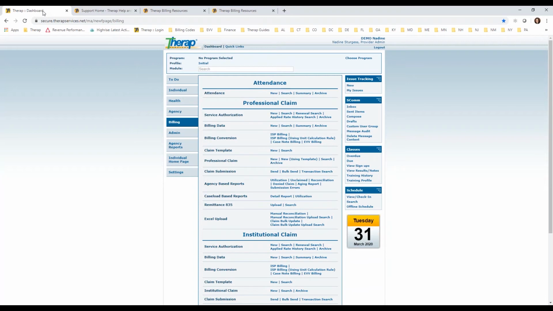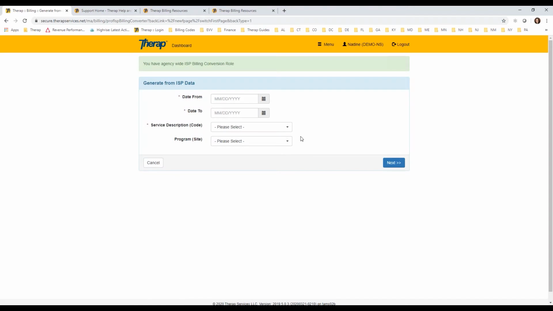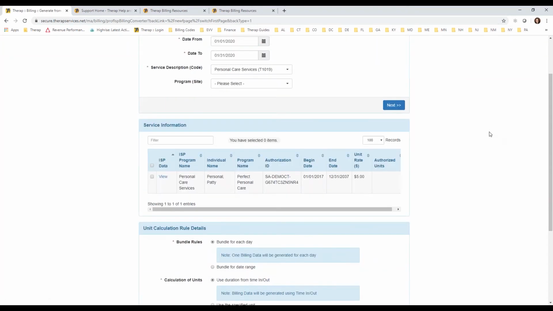So let's take a bit and look at your current setup and the way that you're probably currently getting billing data from ISP data. Typically, when you go to generate billing, you may be using ISP data billing here on your dashboard, and you can put in your date of service for which you want to generate billing. Let's say we were going to generate for January and select the service code that you want to generate. Please note that when you generate billing data in this manner, you want to generate it for each particular service that you provide.